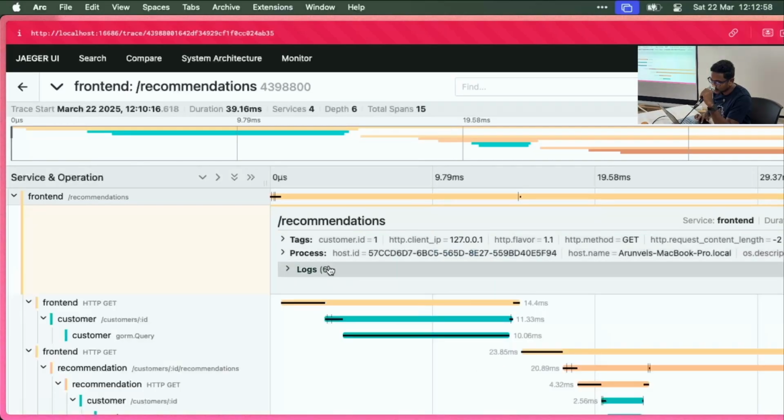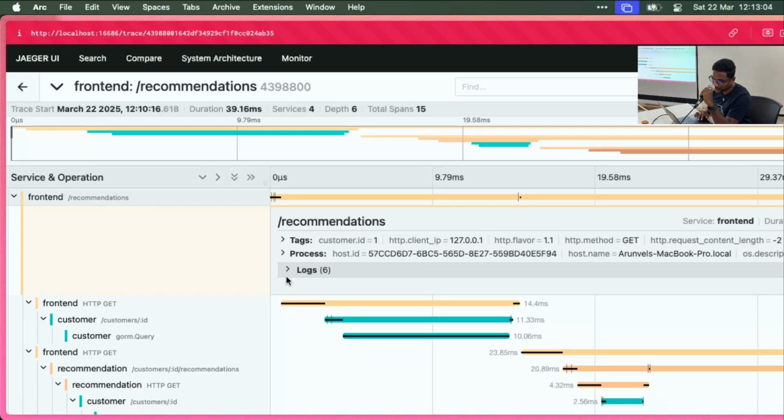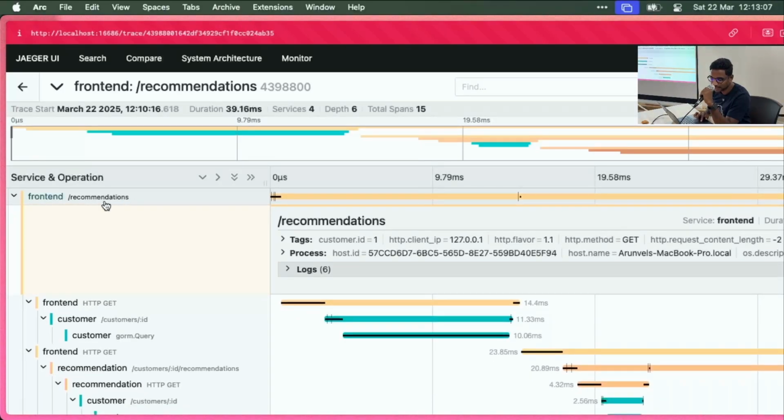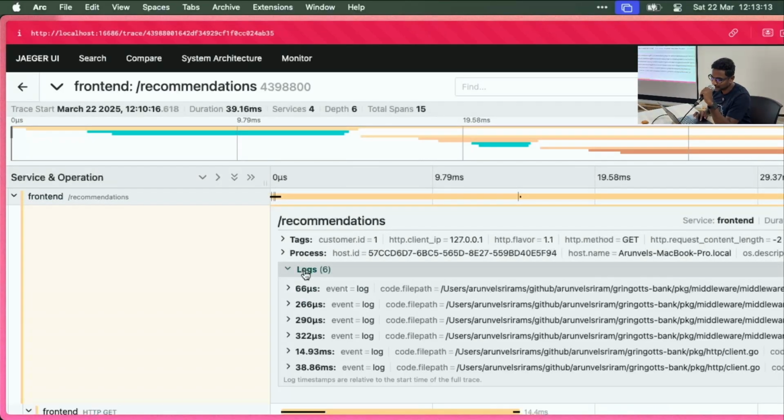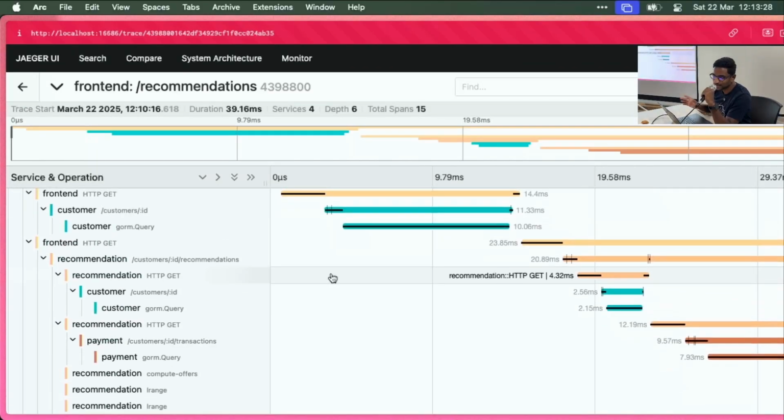Then we have logs. Logs is another interesting thing. It is contextualized. So the request came inside the front-end service. Whatever logs were put by the handler alone will appear in this section, which means we know that this small operation happened, and inside that, what logs, what events got emitted. So every step, we can just go and see what is happening.